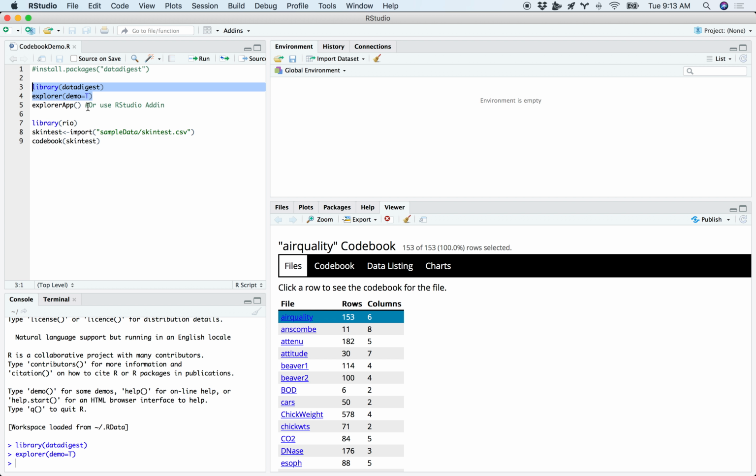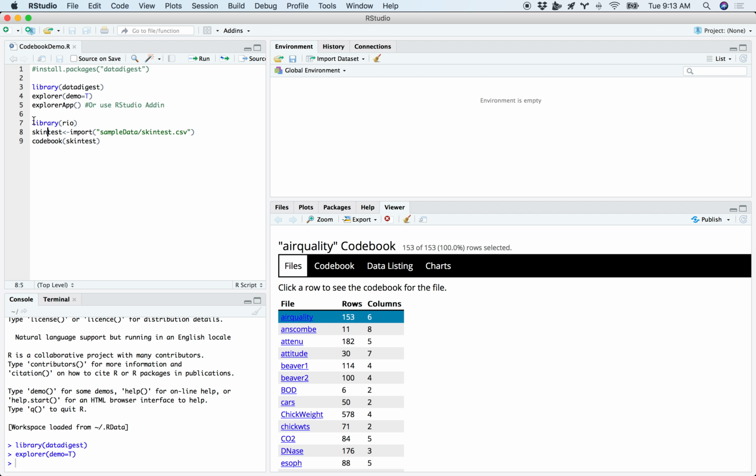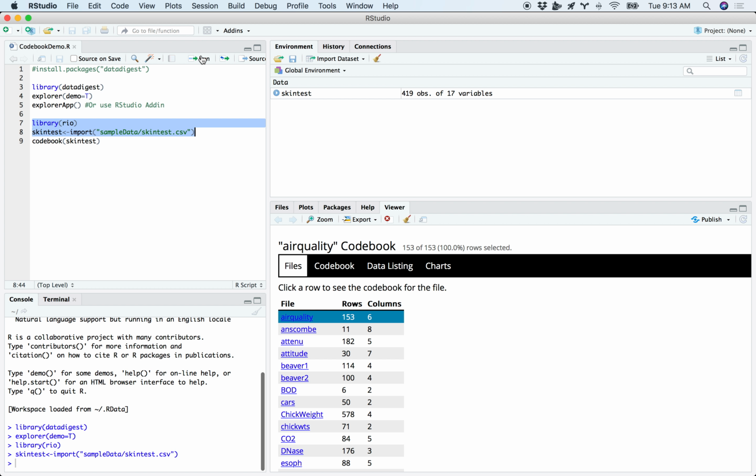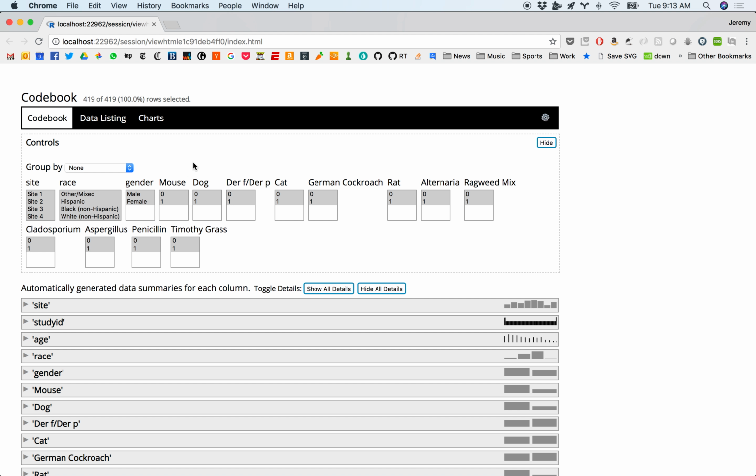There's also a Shiny app, and you can use the add-ins as well. So you can see add-ins are down here for data digest. I'm going to import a data set here, and then let's make a code book. So now I'm just going to make a single code book for some allergy data, and let's think about if we can answer some of those questions that our hypothetical researcher asked.